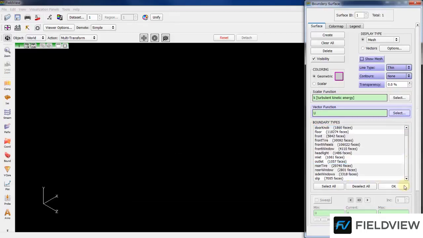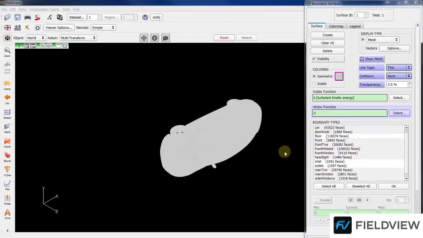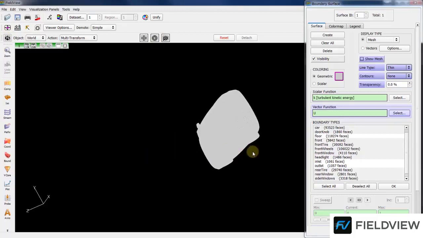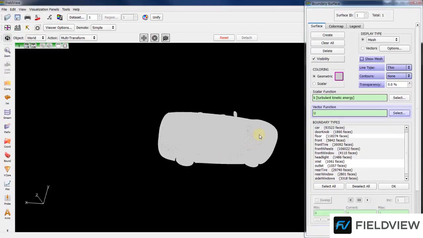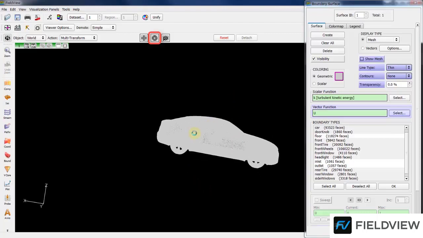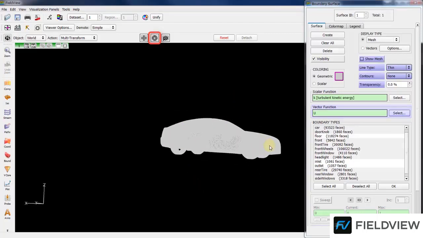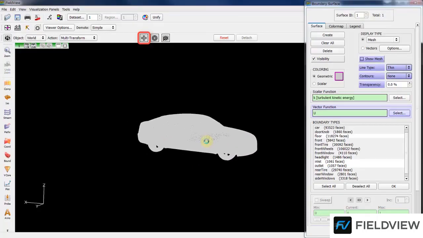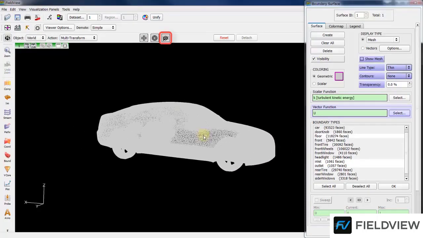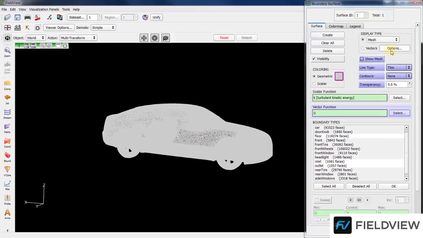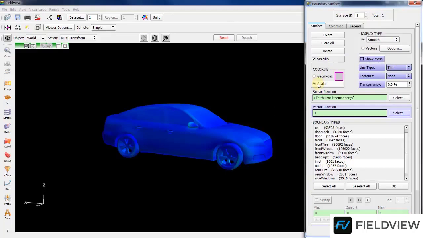You can zoom on the car by hitting the center button. We'll rotate the car by pressing the middle mouse button. Move with the left button and zoom with the right button. Change the display type from mesh to smooth and activate scalar coloring.